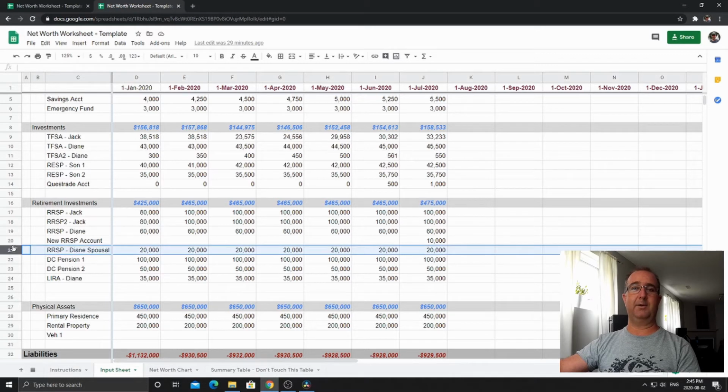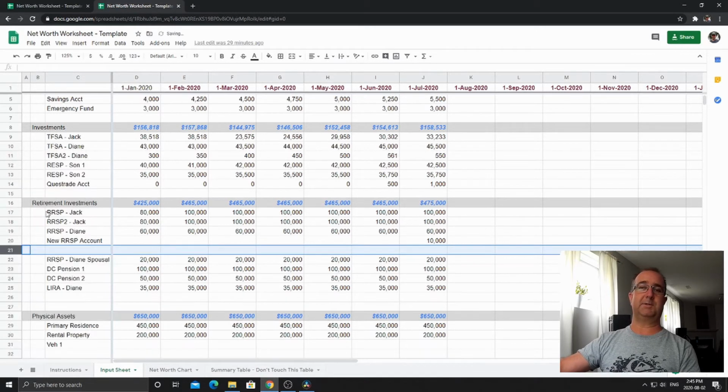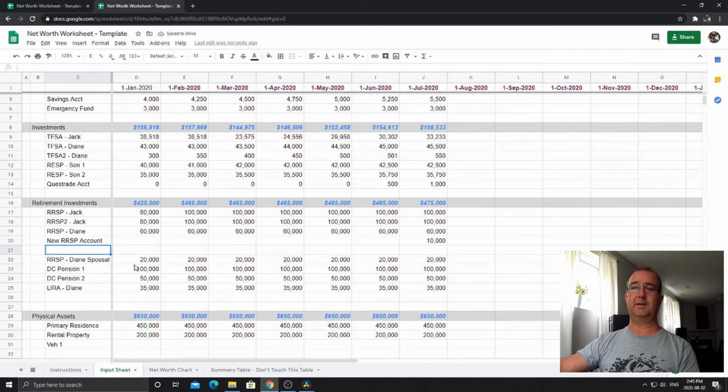You can add or delete rows. So let's insert a row here. You can add or delete rows within these categories, and this tracking spreadsheet will not get mixed up. So let's say new RRSP account, and you would just add it like that, and then start tracking that just by entering the numbers.